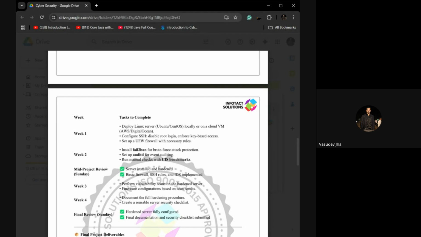Our week 1 task is to deploy a Linux server, Ubuntu or CentOS. I recommend going for Ubuntu, locally or on a cloud VM. You can use the AWS free tier or Google Cloud. If you are a student and have a student ID, you can get free credit. You need to configure SSH, disable root login, enforce key-based access, and the third task is you need to set up a UFW firewall, with necessary rules. You need to create custom rules here.